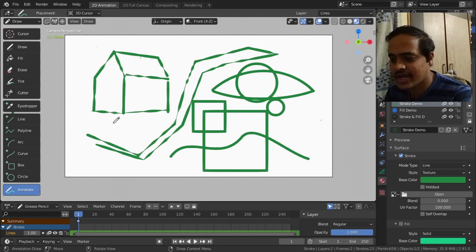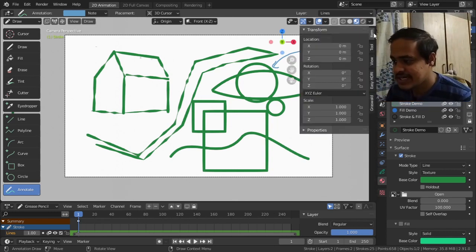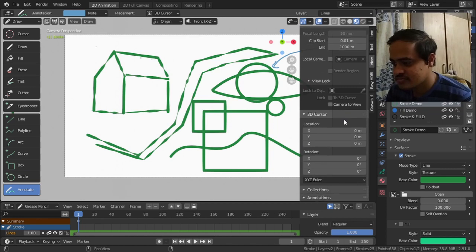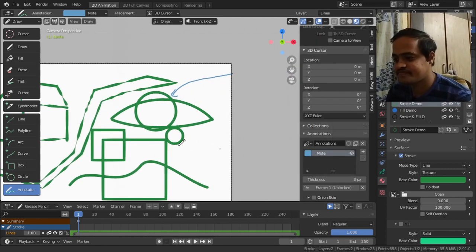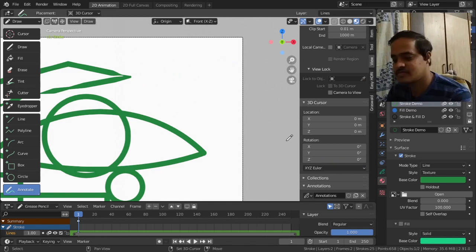And this is the annotate tool. It's mostly useful for a production environment. Like, I want this eye to be removed, so I can write over here, please remove this eye. These annotations are saved in this hidden panel under View, and here in the annotations you get this annotate. If you want, you can hide it, or you can delete it.